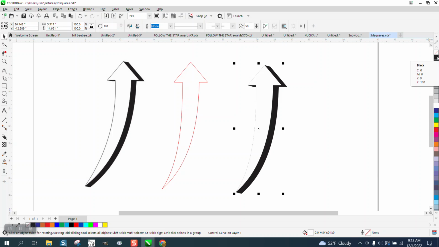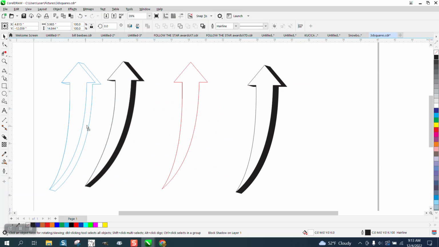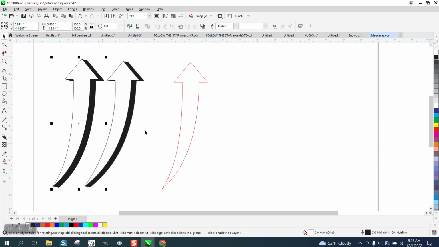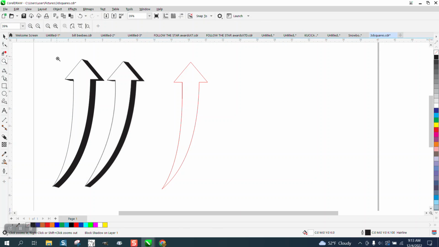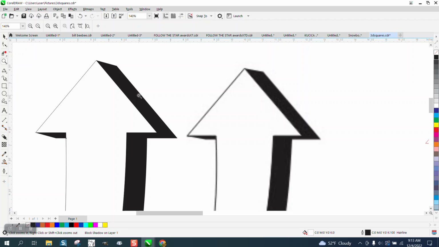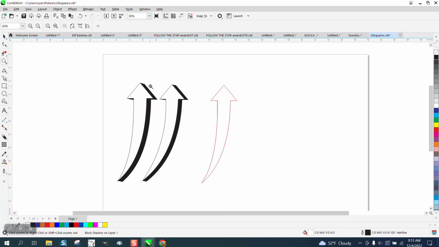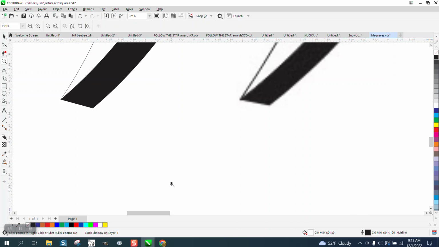Give it a little outline by right-clicking an outline. And there you go, man, I almost dialed it in perfectly. Wow, that's pretty close. My shadow might be a little bit thicker, and it's a little bit more depth on the bottom. Neither here nor there, it works good.